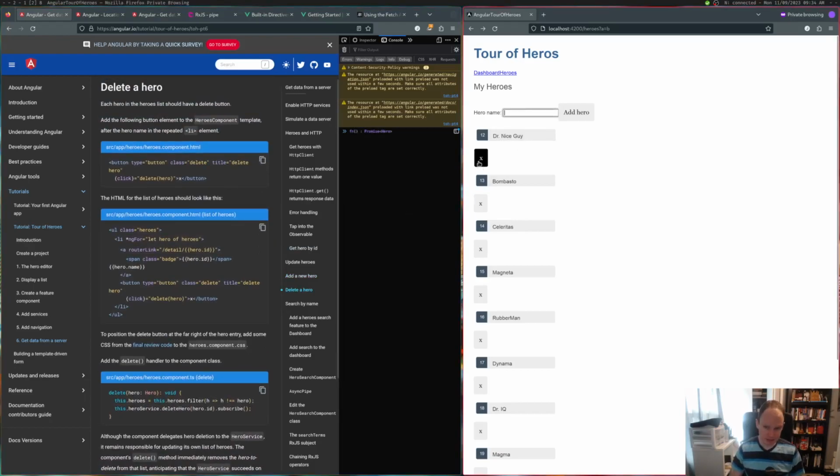This implements this little X. So here's the actual X button.